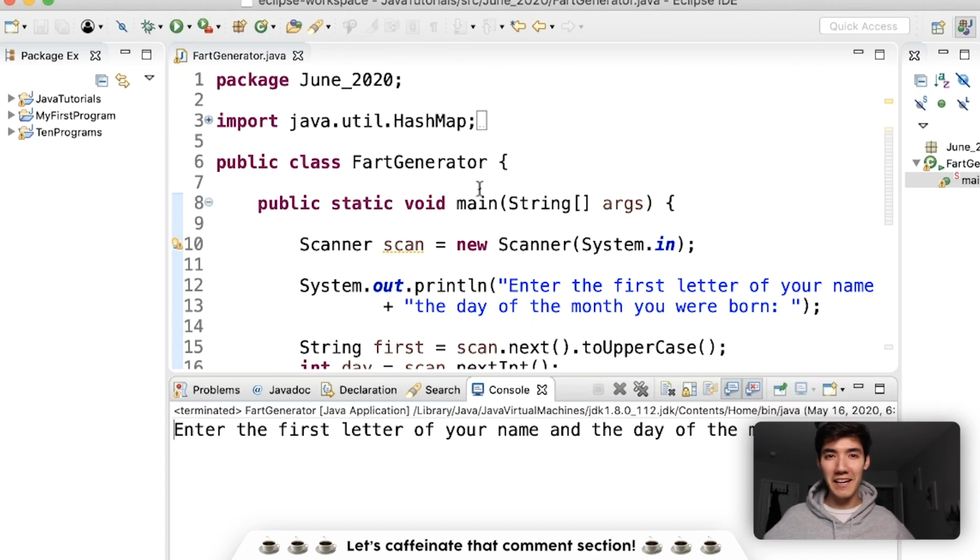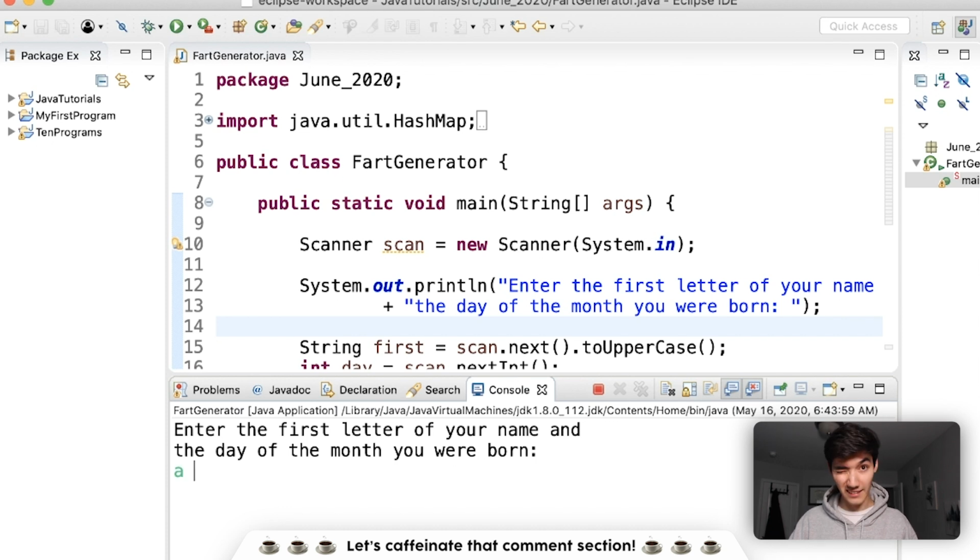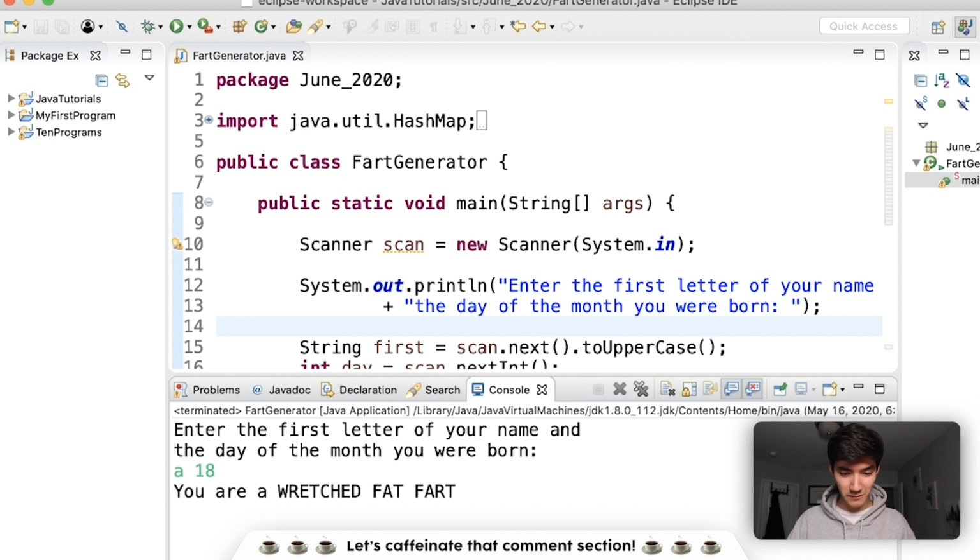Hey, today we're gonna be making a fart generator. It's gonna look like this. You enter the first letter of your name and the day of the month you were born, and it tells you what kind of fart you are.